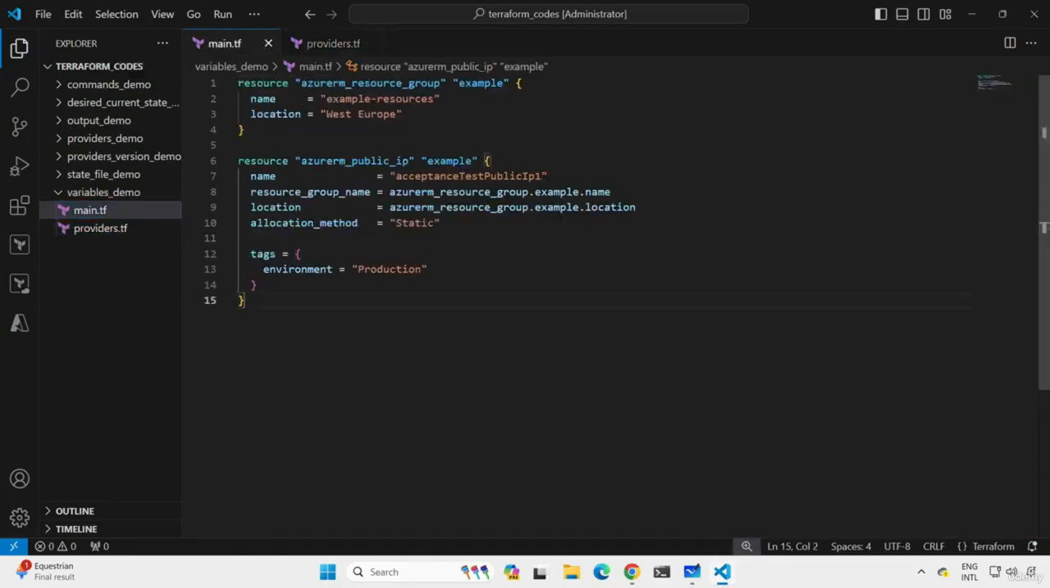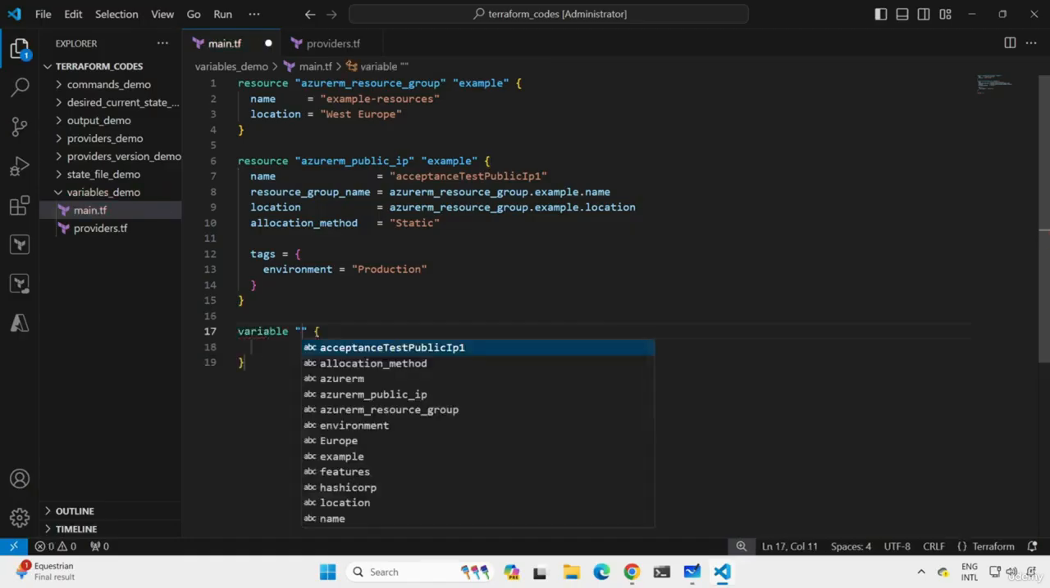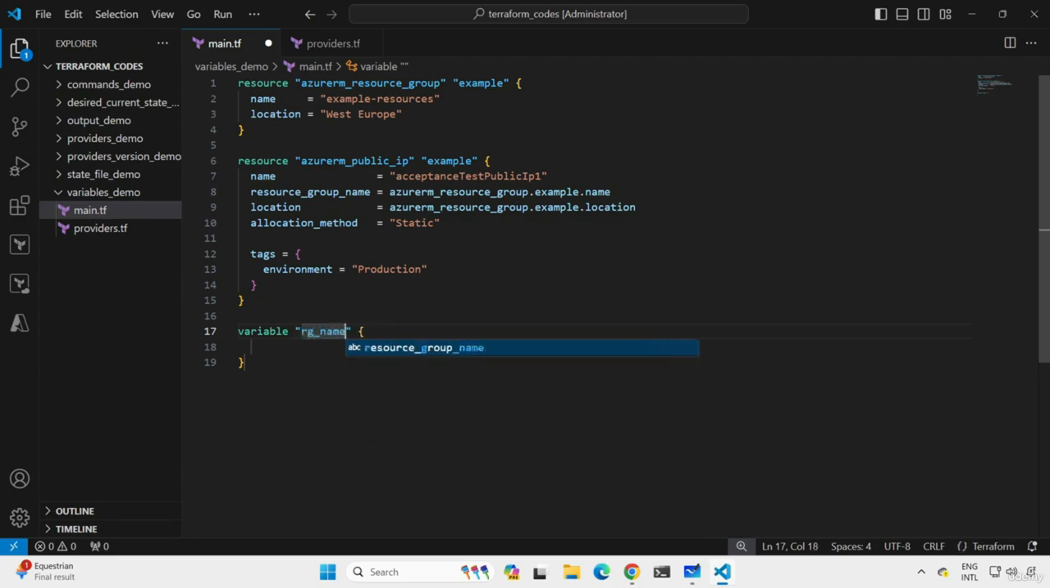So what we have to do, we have to create firstly a variable, and it would be good to mention the variable name as rg_name. Then we are going to mention the description, the resource group name. I would mention the resource group name as public IP underscore rg.